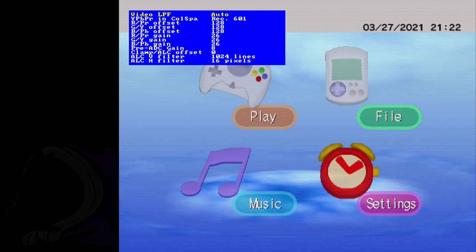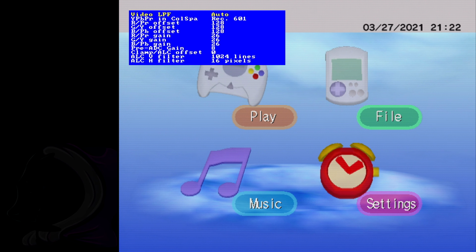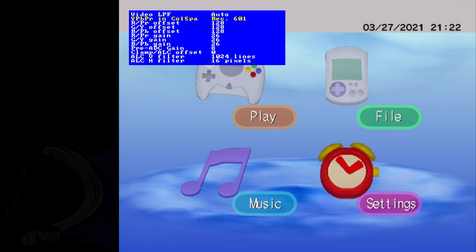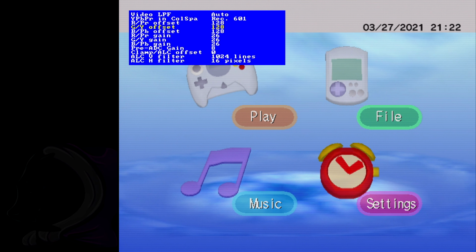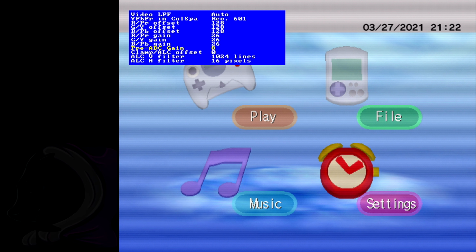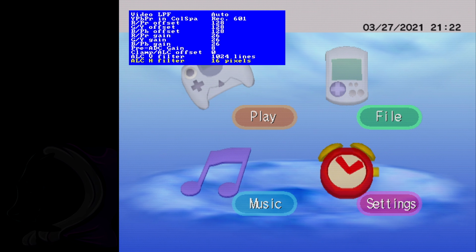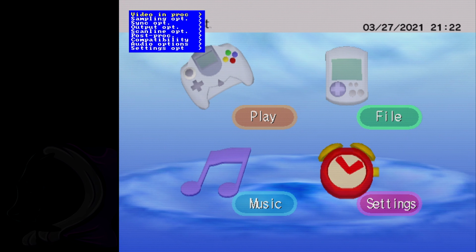So video and proc, just keep that on auto. On Rex, keep that on 601 because it's an SD console, so you can keep it on that. Also, the rest of these should be pretty standard. Don't have to change any of that. I don't think I have.